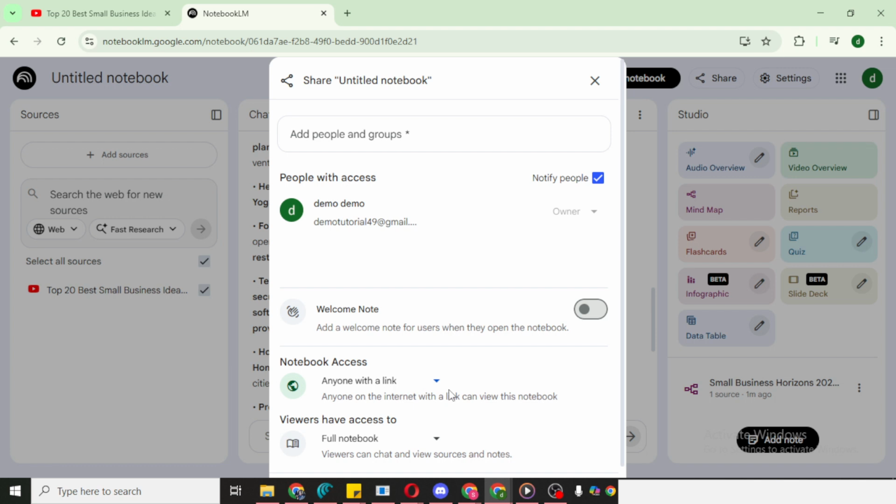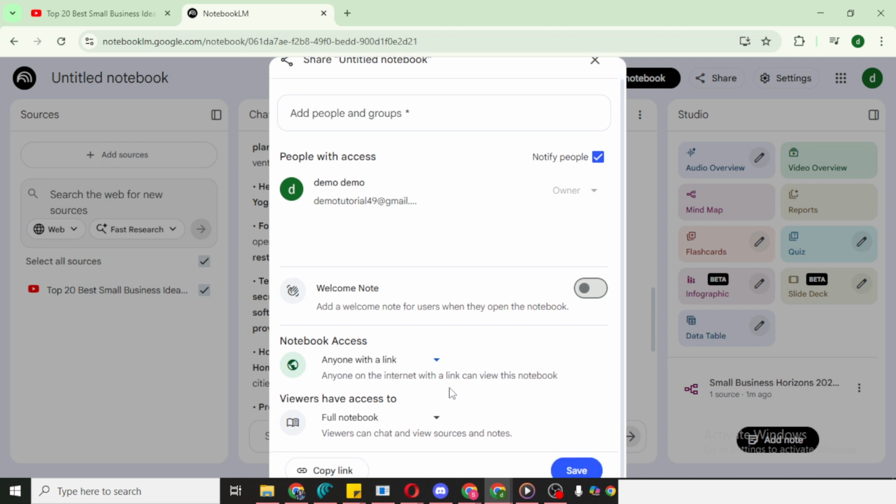Keep in mind that anyone with the link does not make your notebook fully public on the open web or easily searchable. It just allows access for anyone who receives the link. If you ever need to tighten access again, you can return here and switch the setting back to restricted.